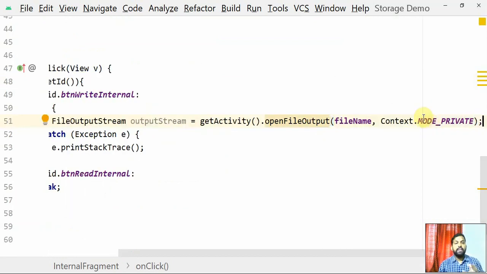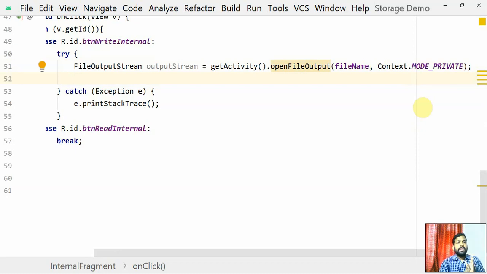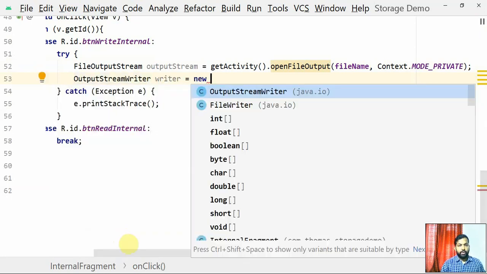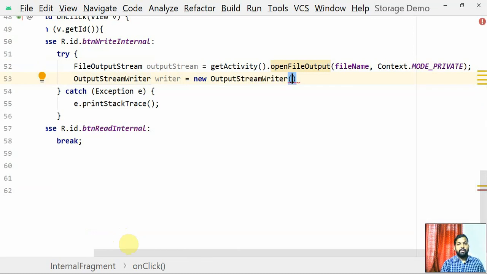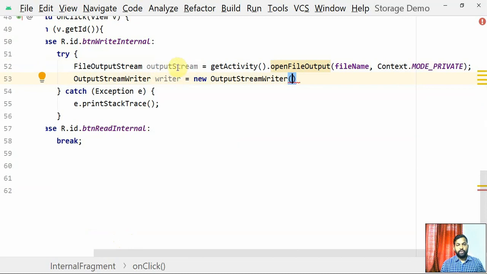This file will be created in the private mode. Now the next line is we have just created a file and we have kept it there. I'm going to create another class called OutputStreamWriter, which will help me to write it. So I'm going to create an object of that, new OutputStreamWriter, and within brackets I'm supposed to pass what is the stream which you would like to write. So I'm going to pass this output stream, which I've already got.